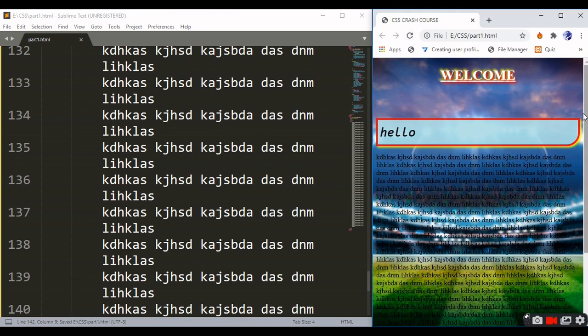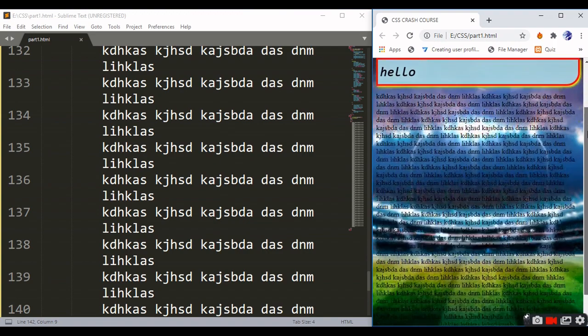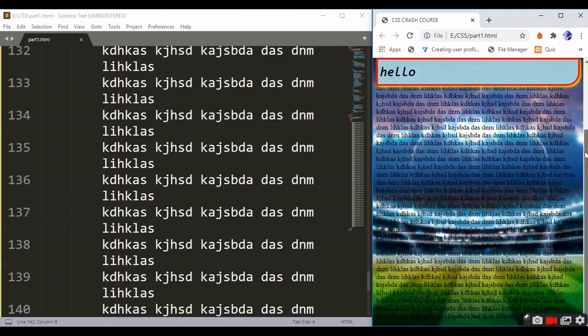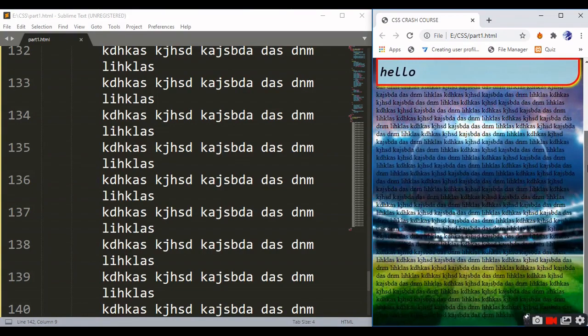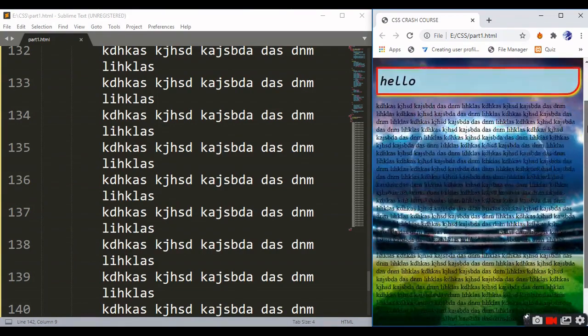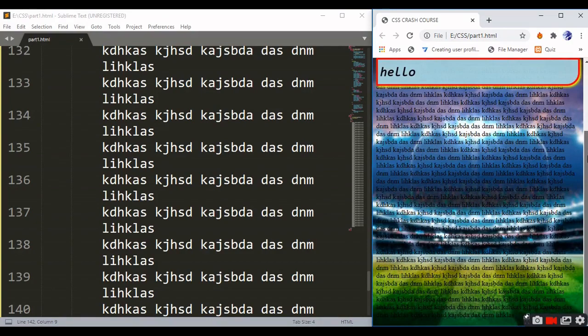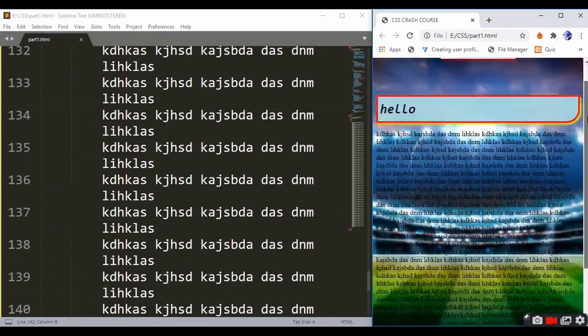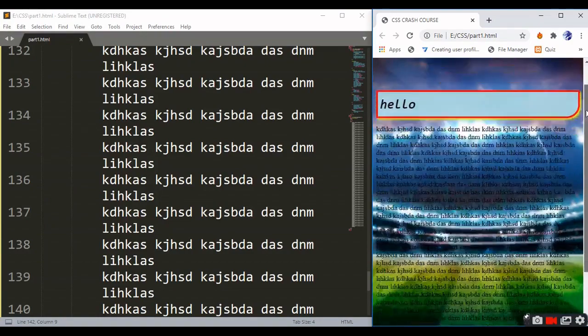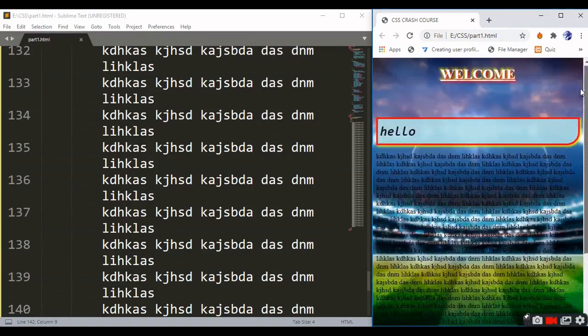Okay. Now I have this scroll bar at the side. Whenever I try to scroll upwards, it will scroll the whole page, but it will make this para sticky at the very top. You can see the background is still scrolling, but the particular hello text is sticky at the top. So you can use this for your navigation bars.